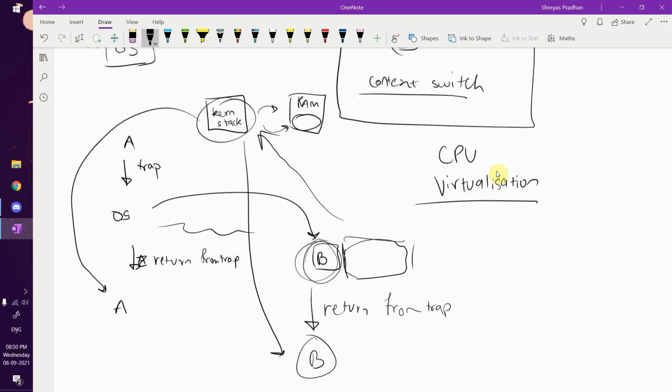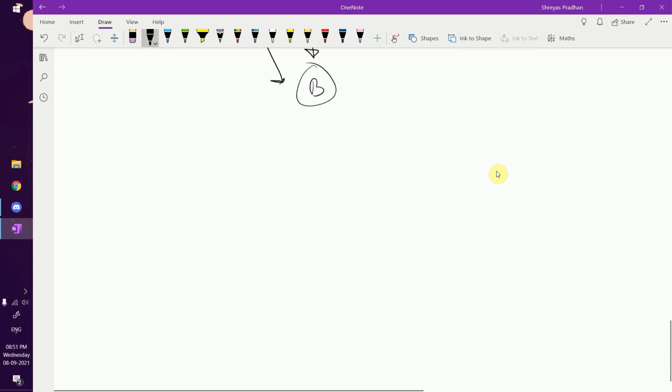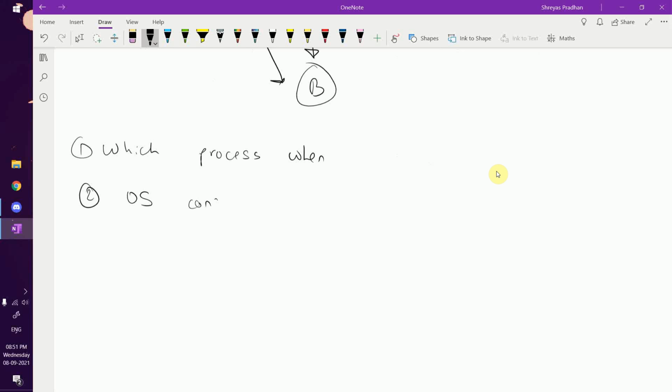It means you have multiple virtual CPUs, and obviously if you want to give a good illusion of running multiple processes at the same time, then you have to optimize this context switching. Basically what that means is you need to know which process to run when, and you also have to design all the operating system methods and protocols such that the OS itself does not consume much CPU time. Because that would just be a waste.